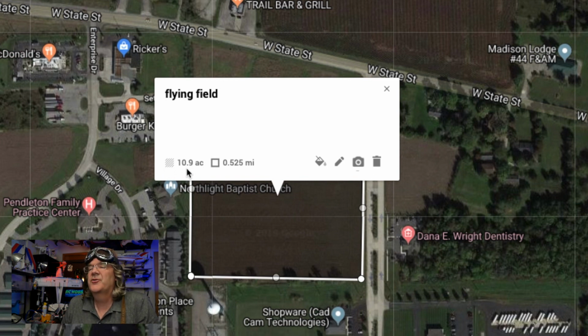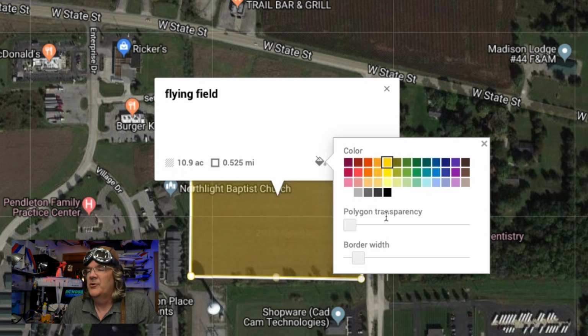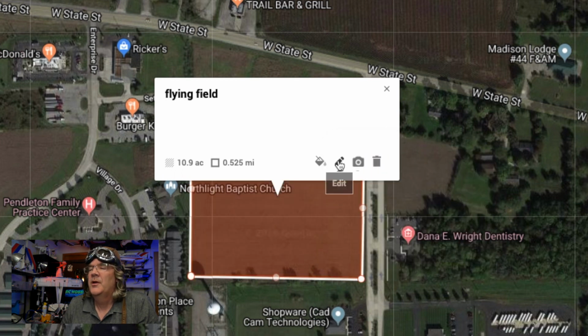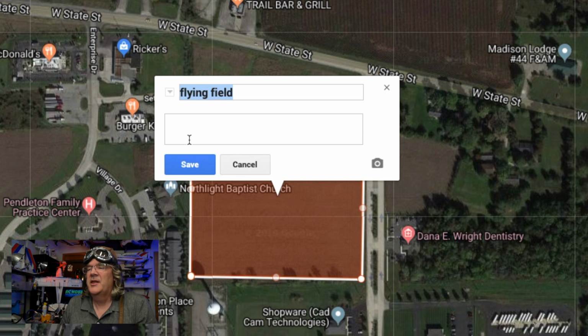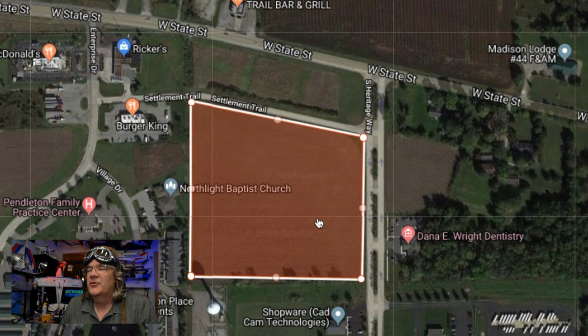or the circumference is a half a mile all the way around. You can do the paint bucket and change your style, change it to colors. I've noticed that green doesn't really show up too well if you're on the satellite view, so I pick like a brighter red or orange or even cyan or something like that. So let's pick a color. You can hit the edit thing and then add more description to it. So there's that.